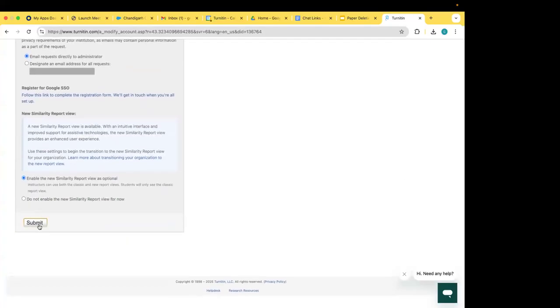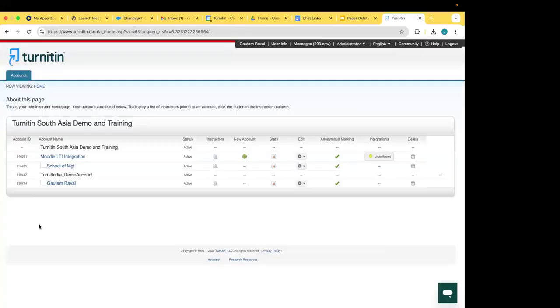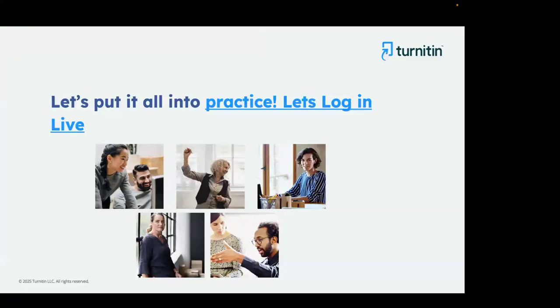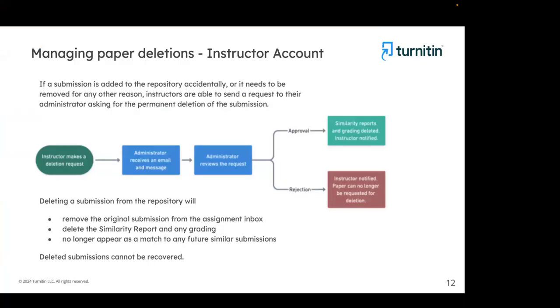So this allows instructors to enable the paper deletion. They can request paper deletion to the institutional administrator. So how can they request now? Once I do that at an admin level, the process is that the instructor needs to raise the paper deletion to the institutional administrator. Now, how can the instructor raise the paper deletion?